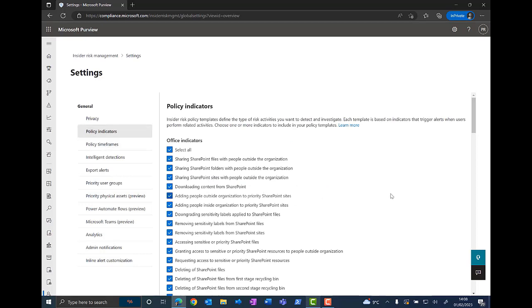Next, we have policy indicators. Now, these are the indicators that are going to be tied to your policies. Policy templates define the type of risk activities that you want to detect and investigate. And each template is based on these indicators. And these will trigger alerts when users perform related activities. So you can choose one or more of these indicators to include in your policy template.